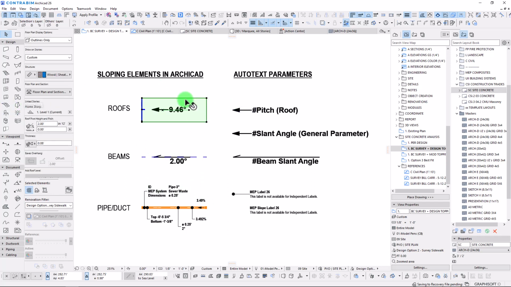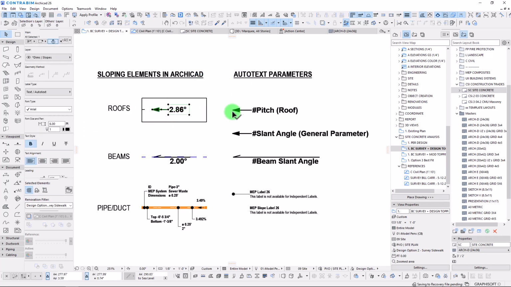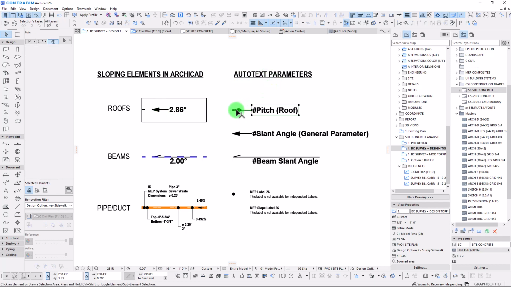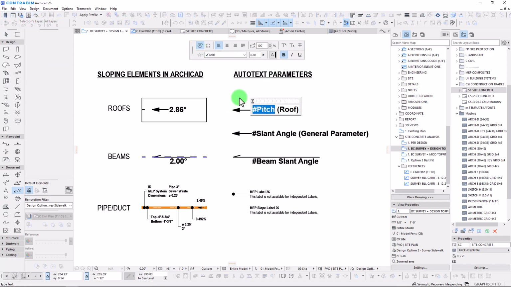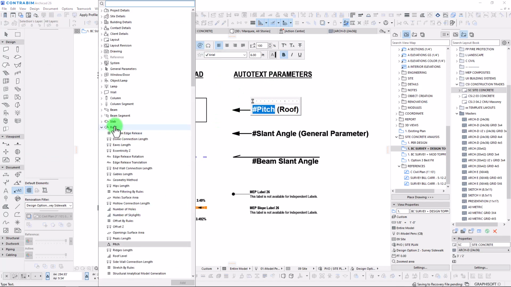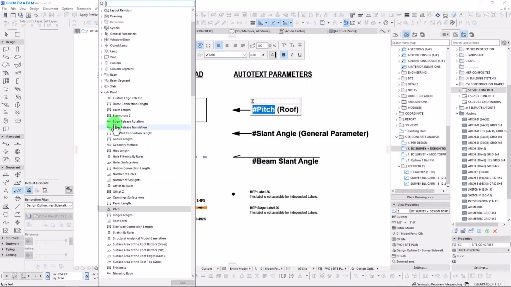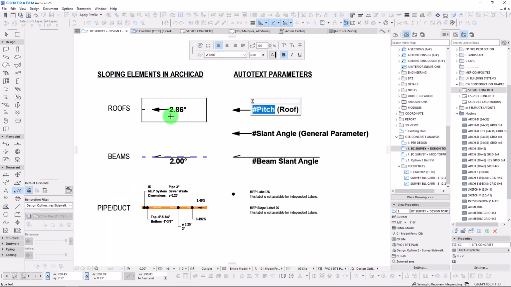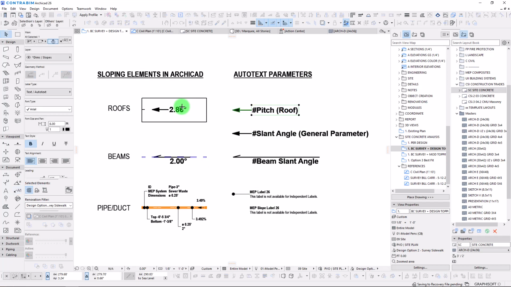So if we actually highlight this roof that's already placed here, we do already have the ability to plug this in directly at a designated percentage value. You can see here as we change this, it's going to change that label there, and obviously it's outputting here in degrees. Now this particular label that we're looking at is actually an auto text parameter, and this pitch is coming from the parameters from our roof here. So we can see exactly where that's coming from, and this is being outputted in a degree slope.